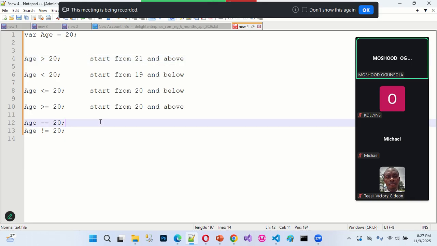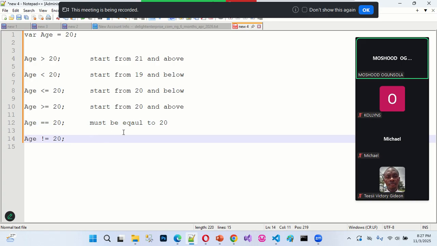So this is it. When we come down here, we are talking about the age, which must be equal to 20. That is it. So it's only a single value. And this one again, age not equal to 20, means it can be above 20 or below 20. So these are the meanings of each of these particular operators.